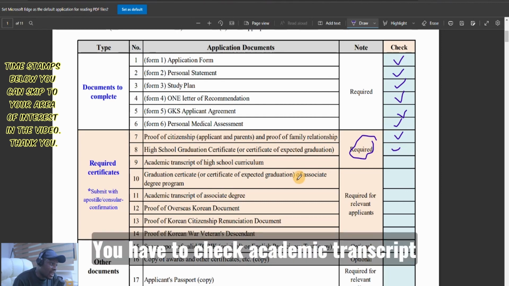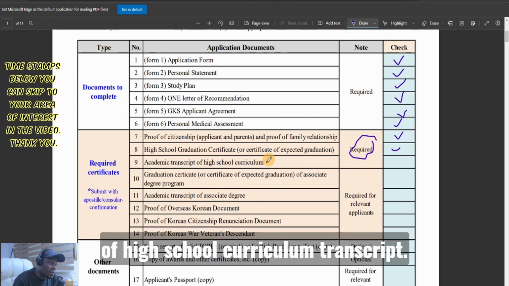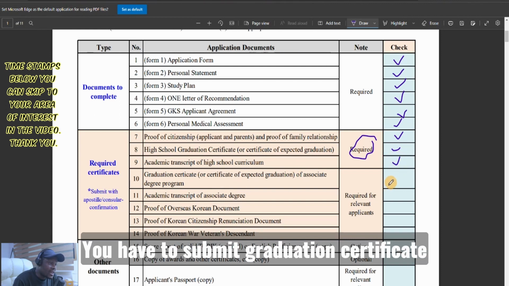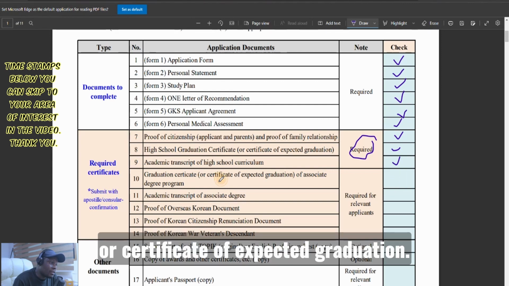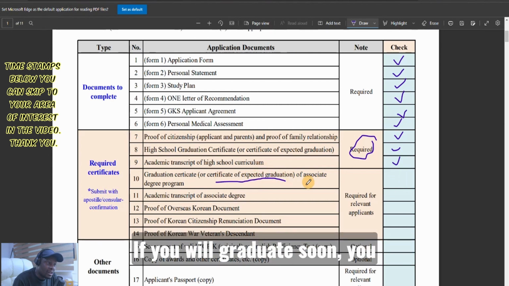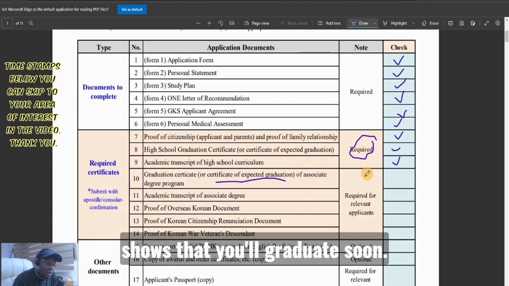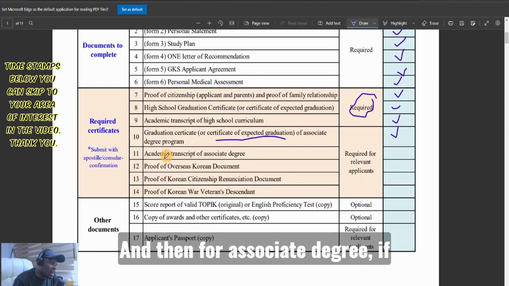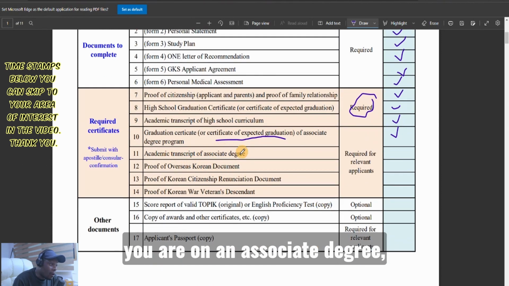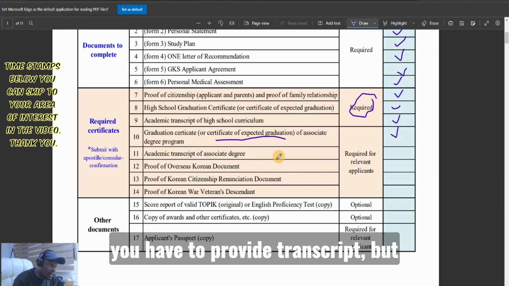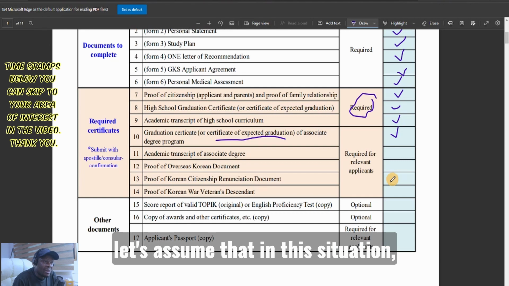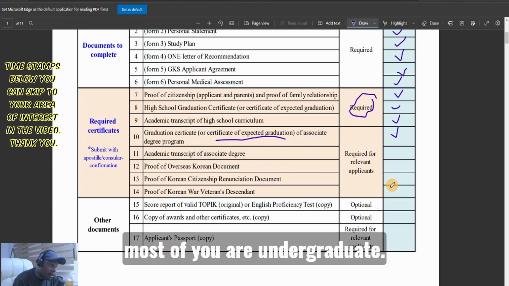You have to check. Academic transcript of high school curriculum. Transcript you have to submit. Graduation certificate or certificate of expected graduation. If you will graduate soon, you have to provide a document that shows that you will graduate soon. You have to equally check. And then for associate degree, if you are on an associate degree, you have to provide transcript. But let's assume that in this situation, most of you are undergraduate.